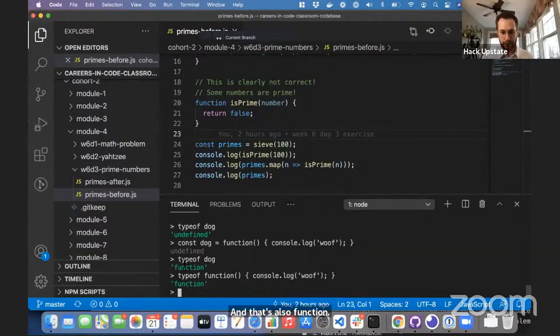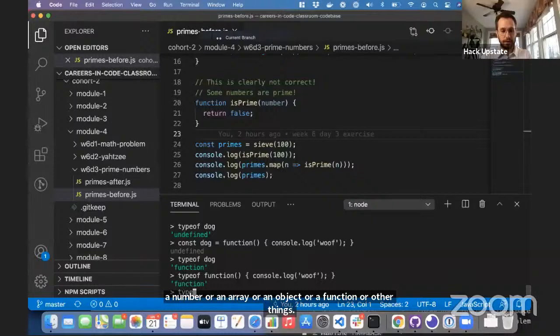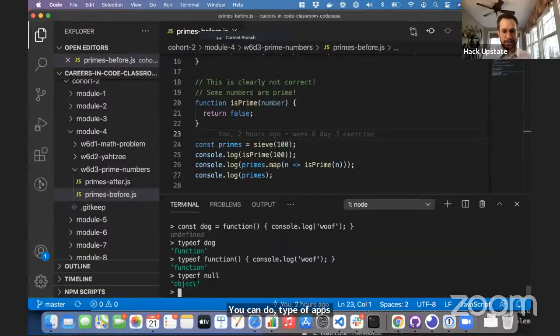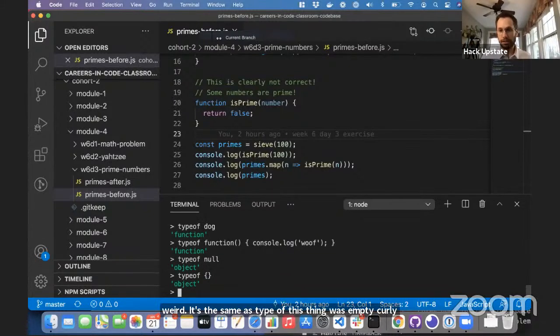So this is a weird operator, and you don't use this very often in basic kinds of programs. But there are times where you want your program to understand whether what it's looking at is a string or a number or an array or an object or a function or other things. You can do type of null, and this is a special value in JavaScript, but for some reason null has the type object, which is weird. It's the same as type of this empty curly braces. That's also, for some reason, the same kind of type as null.